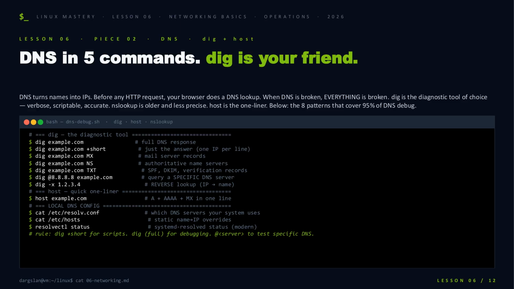DNS. Every HTTP request starts with a name lookup, so when DNS fails, everything fails. dig is your tool. Verbose, scriptable, accurate. Use +short in scripts, full output when you're debugging, and the @ sign to query a specific server like 8.8.8.8 to prove whether it's your resolver or the authoritative side that's lying.